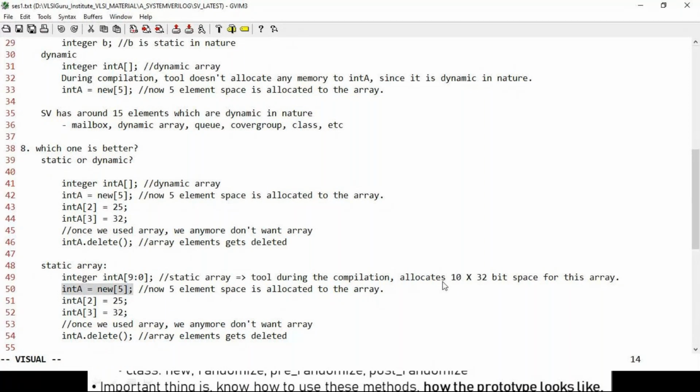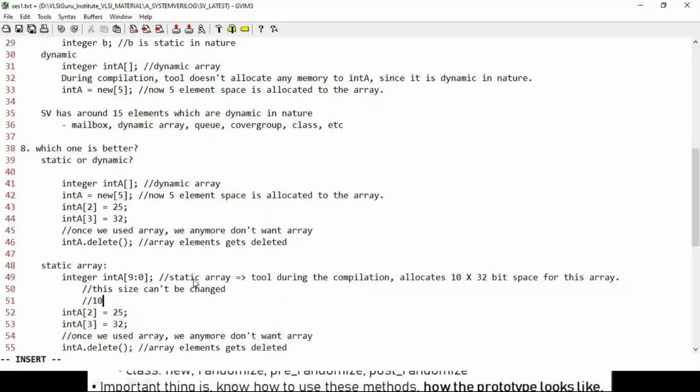The problem here is this size cannot be changed. You can't even increase this size. You can't even decrease this size. Because once you have declared 9 down to 0, it is static in nature. Static means it will exist till the end of the simulation. This 10 into 32-bit memory exists till we end the simulation.